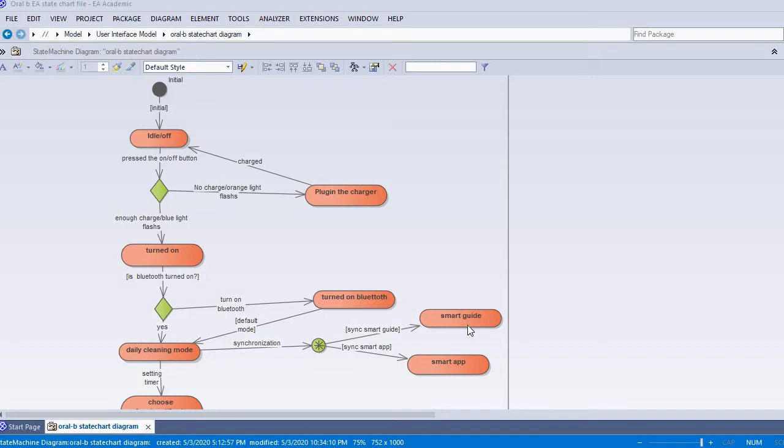The smart guide comes with the brush. You just have to remove the back cover of the smart guide, adjust the clock to 12-hour or 24-hour format, and then synchronize it with the brush. After that you can download the smart app from any play store and pair it with the brush. You can use both the smart guide and smart app simultaneously, or you can use any one of them.